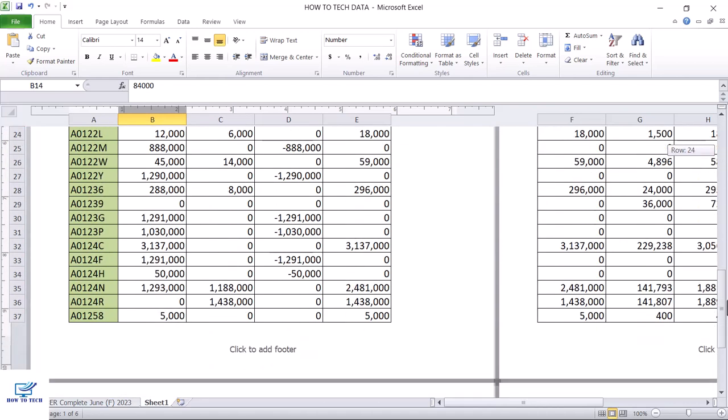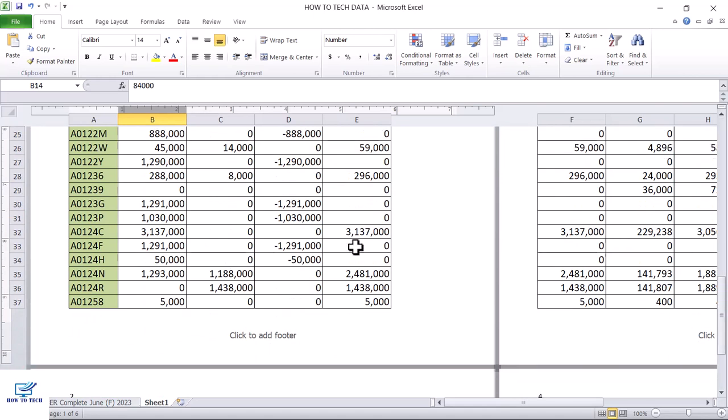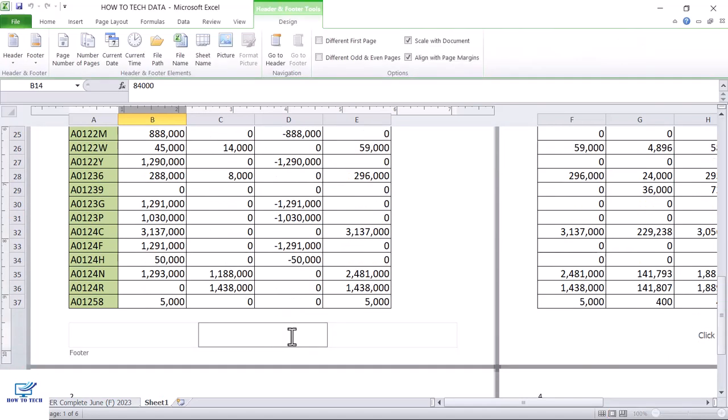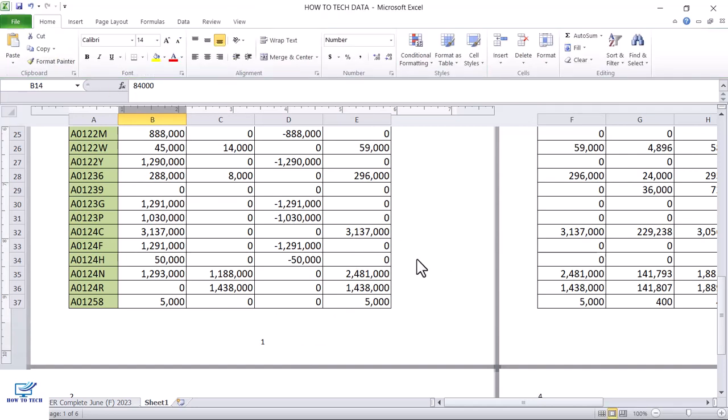and if you want to add page number in footer, go in lower section of the page and click here, and here you can add page number, and again click anywhere and you can see the page number is added. So this is how you can add page number in Excel.